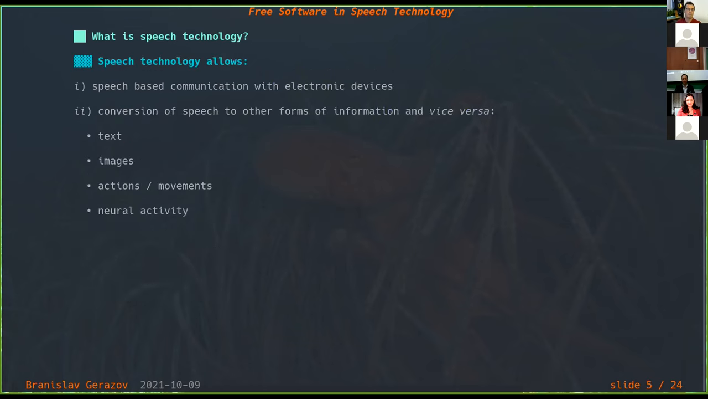Okay, so what is speech technology? What does speech technology allow? It basically allows speech-based communication with electronic devices, and this is the most natural way we can interact with our technology surroundings. It also allows conversion of speech to other forms of information and vice versa, from other forms of information to speech.